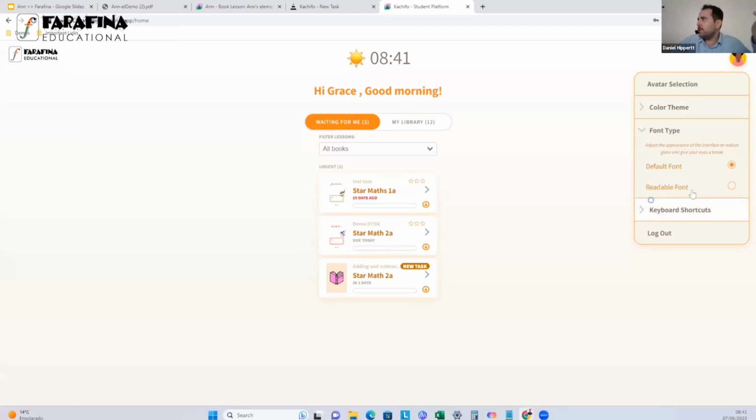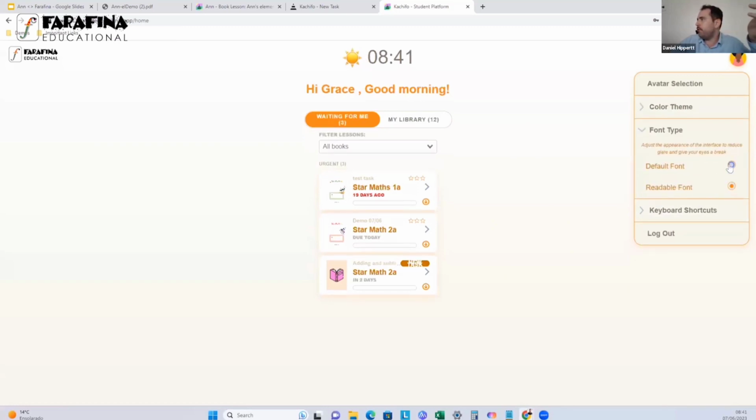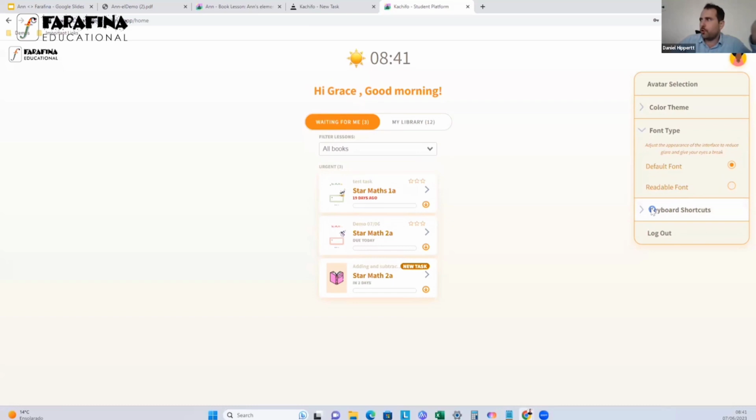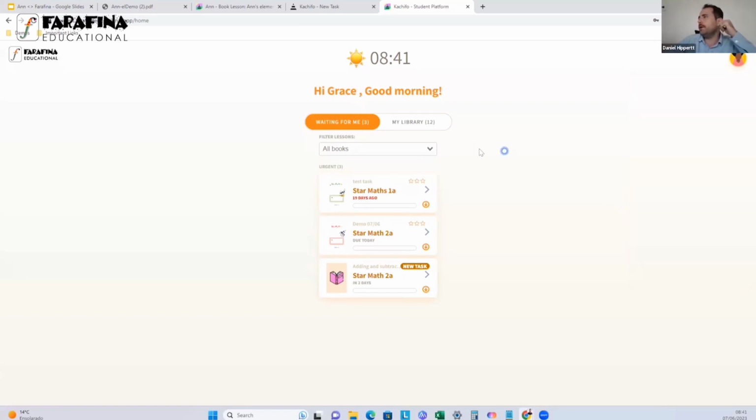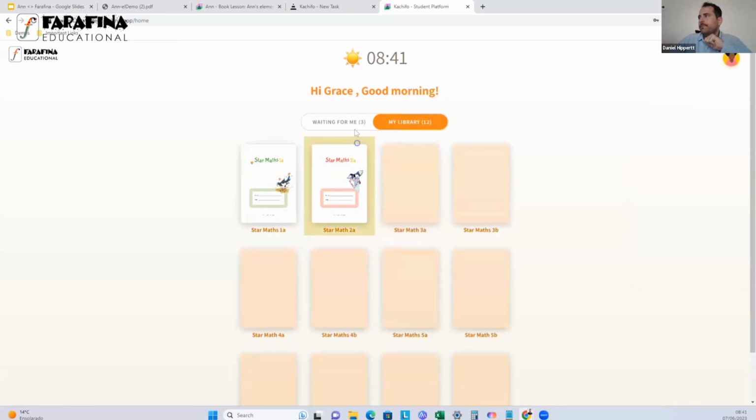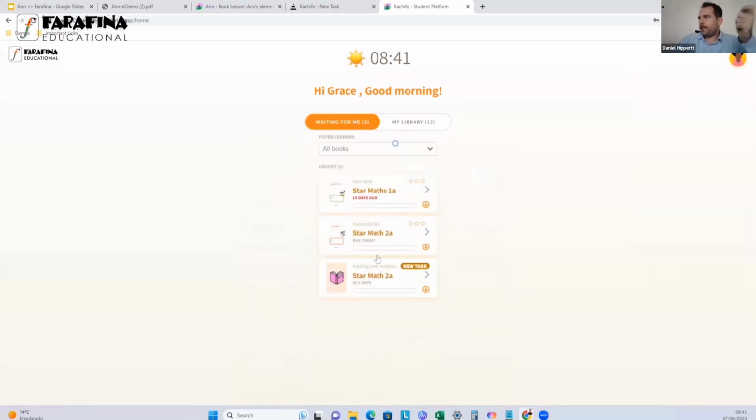I have accessibility features, so I can change the fonts, for example. I have keyboard shortcuts to browse through the platform if I can't use the mouse for some reason, okay? I can have access to my full library here, right? I can just solve the tasks that were assigned by the teacher, like the ones that I'm showing here in the agenda. And I can even filter by book, right?